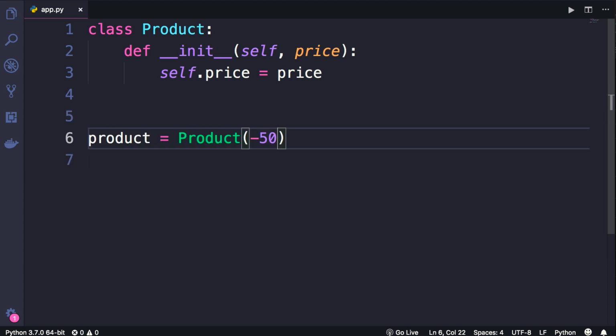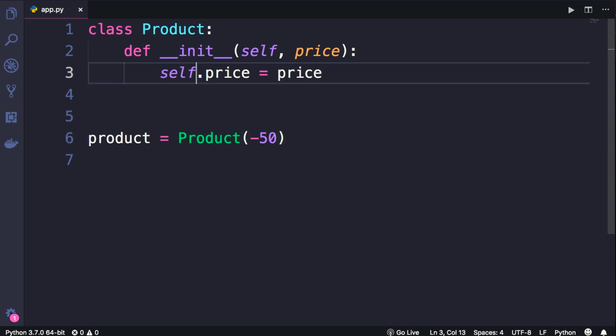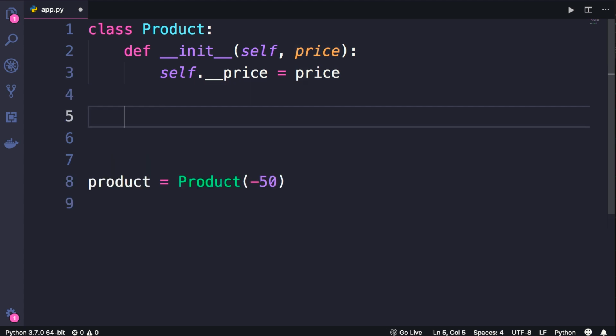And Python interpreter will execute this without any problems. This is not good. So how can we prevent this? How can we ensure that our products don't have a negative price? Here's one simple solution. We can make this field private and then define two methods for getting and setting the value of this attribute. So we define a method called get_price.